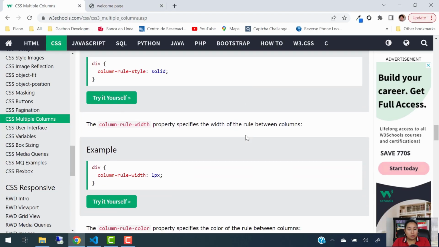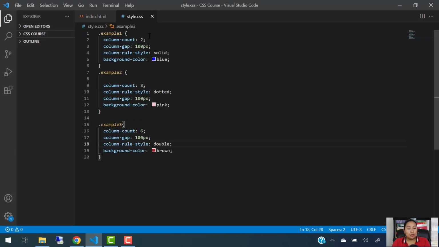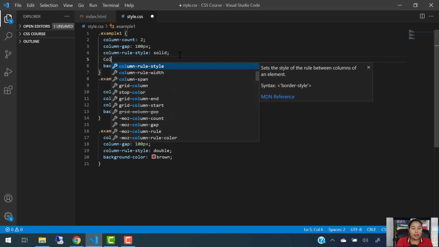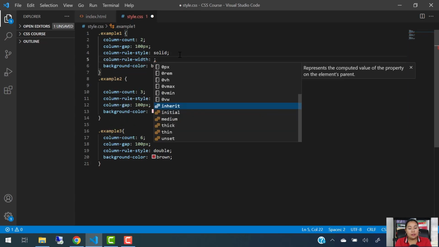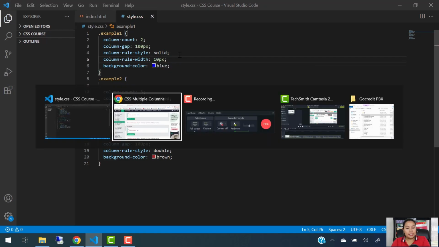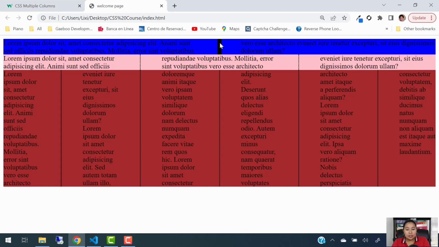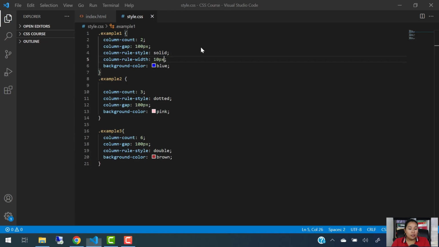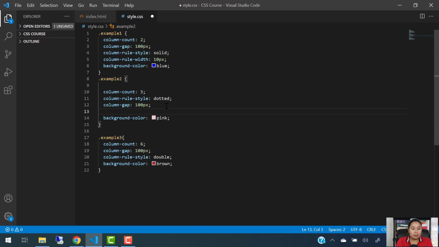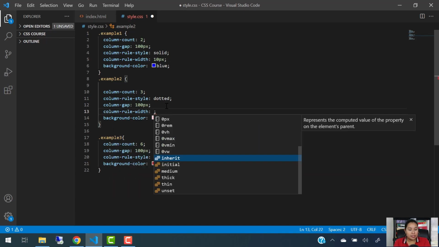Now the next one that you will see is the width. You want to assign a width to your rule. So if we go ahead and let's say that we want to add a column rule width to the first one, which is solid, and let's say that we want to make that 10 pixels, I'm gonna hit save, going back to our code, refresh, you see now the width is 10 pixels. It's no longer the default width that we used to see before. So that's what the column rule width will do. Same thing if we use it on the other two examples. If we assign a column rule width to the second example of, I don't know, let's say 20 pixels.